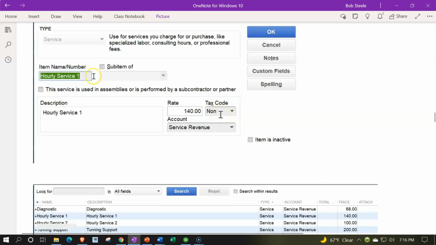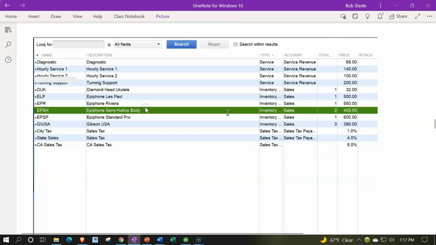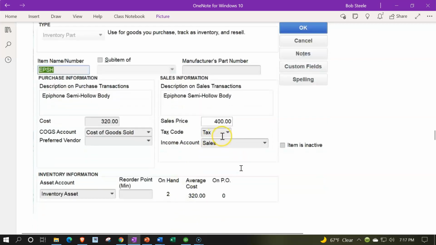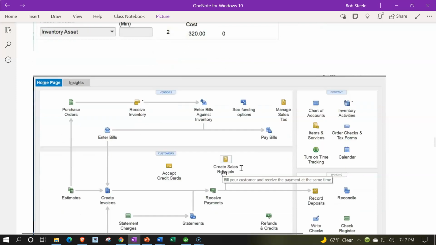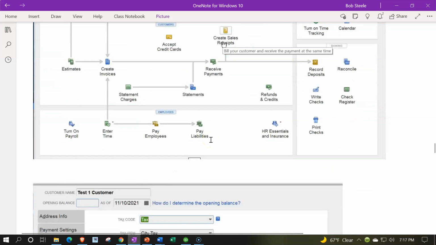So then we have our hourly item here. Notice here's where the code, it says non-taxable because it's an hourly item. This is a service item not subject to sales tax. So when we add that to an invoice, it won't be subject to sales tax. If we go to an inventory item, however, then it says tax. That means sales tax there, meaning we will be charging the customer sales tax on this particular item when we create an invoice or a sales receipt.